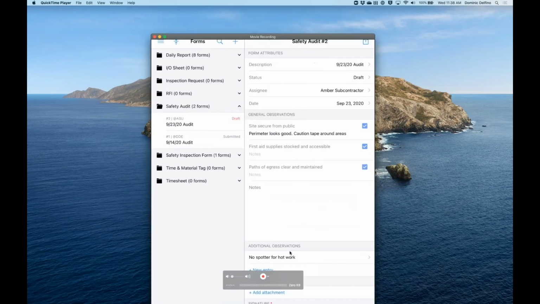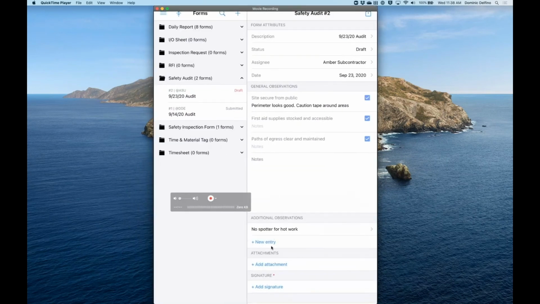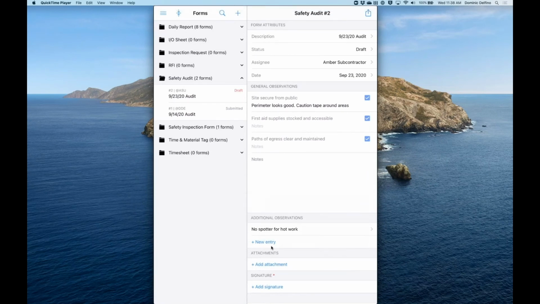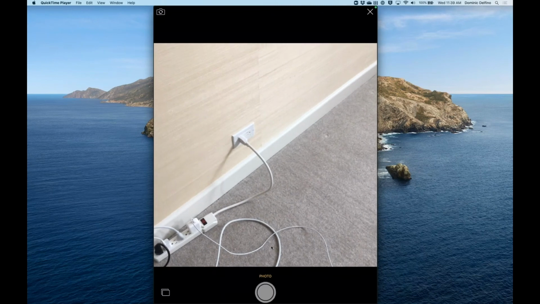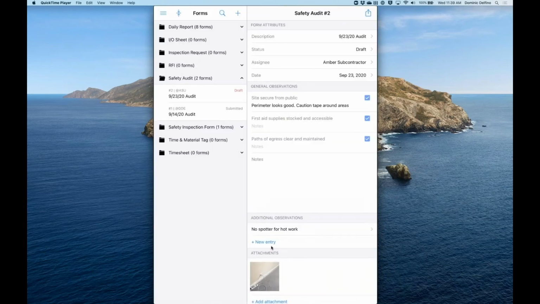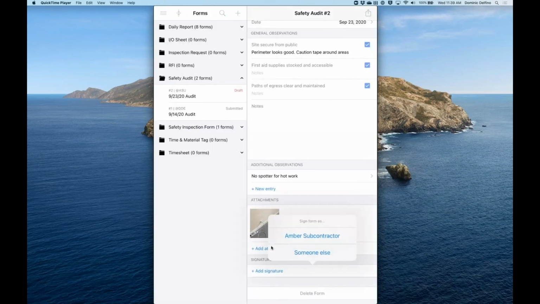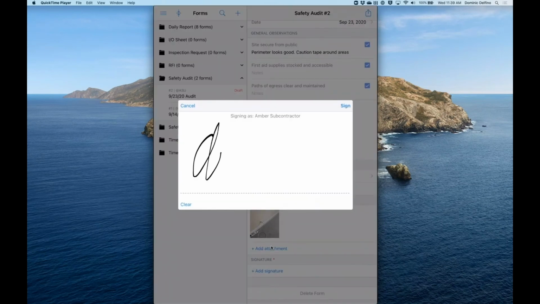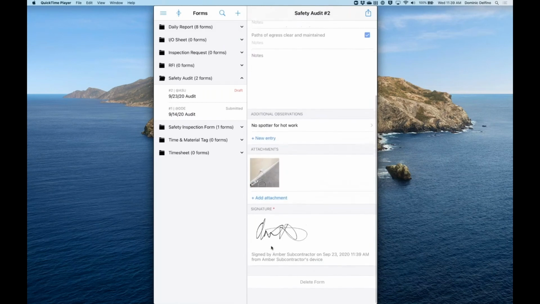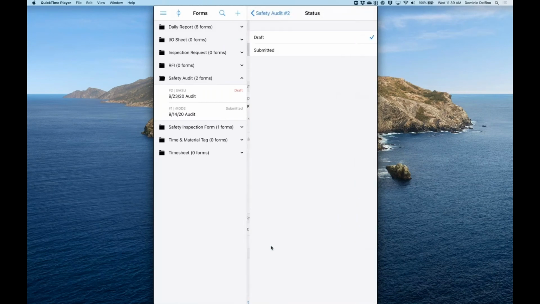So now that I've added that line item, it shows in here what that observation was. As I see more things, I can start to add more entries throughout that day. I can even, with this form, add photos. So I'm going to go in here, just add a photo of our outlet here, and then have that attached. And then here is Amber. I can go ahead and sign off on that, with a signature in the field. And then when I'm done with it for the day, I go in here and submit it.